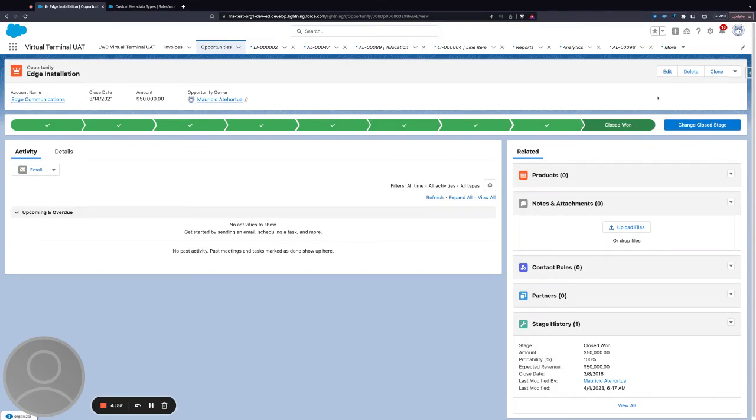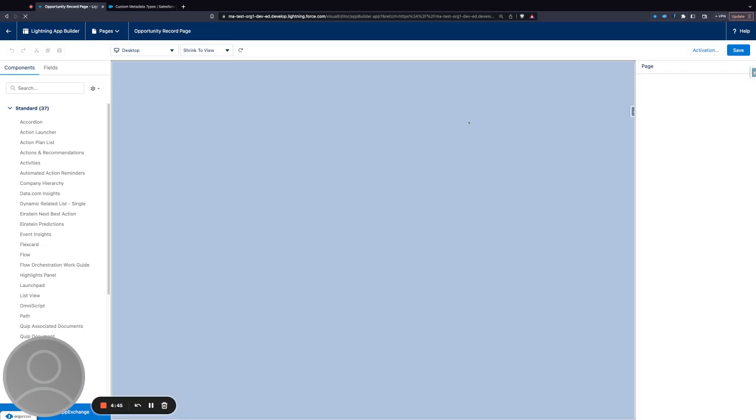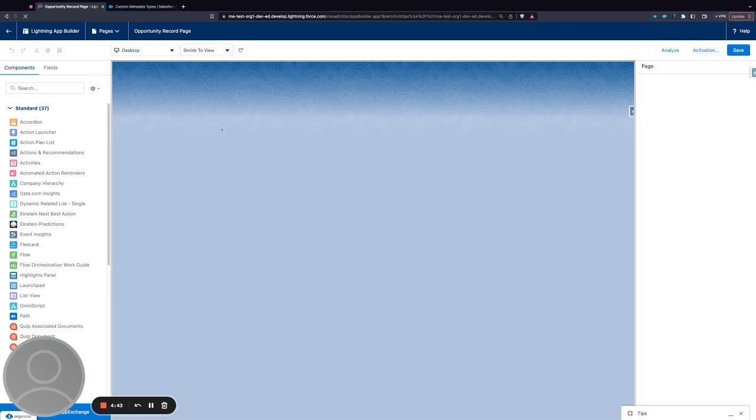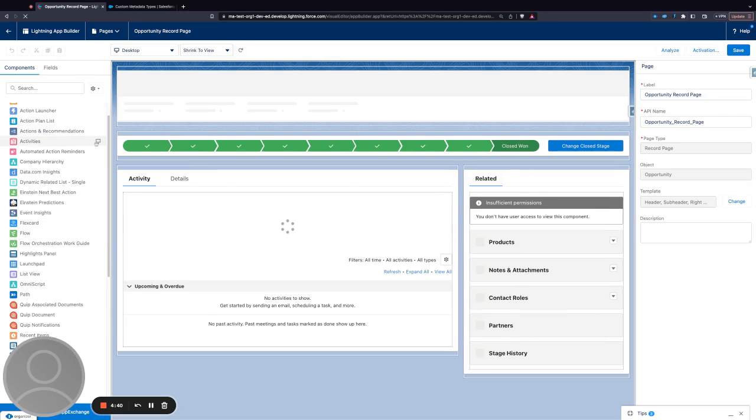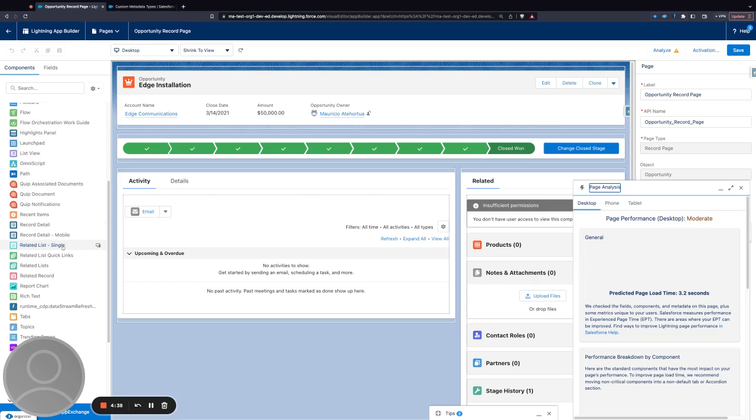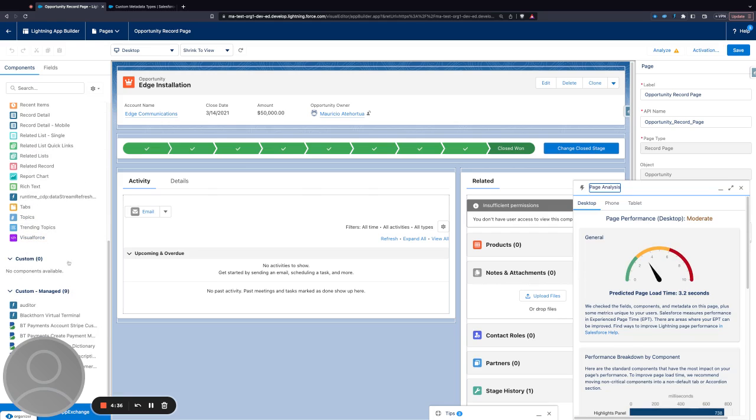Hey, so I just wanted to show you how to add the LWC virtual terminal onto a Lightning record page. So I'm going to go ahead and edit the page. And once that has loaded, what we'll see is a list of the things that I can add to the page. And down at the bottom in the custom managed section, there will be a Blackthorn virtual terminal option.